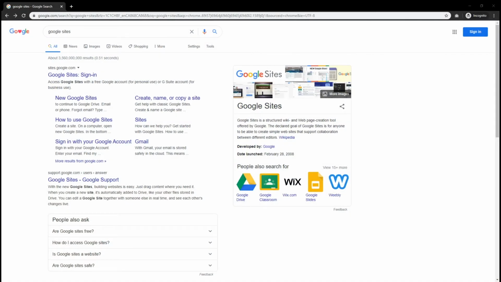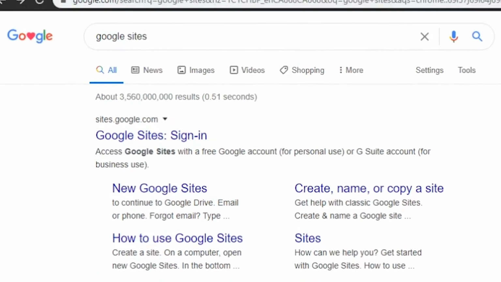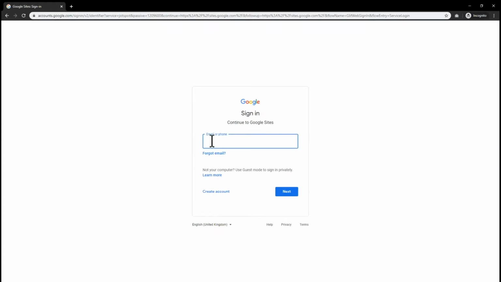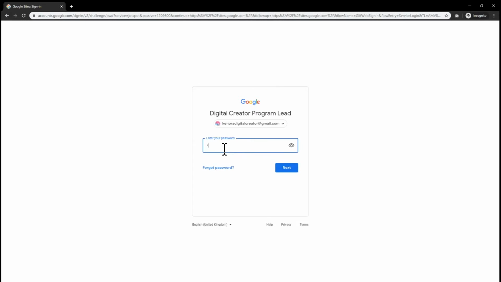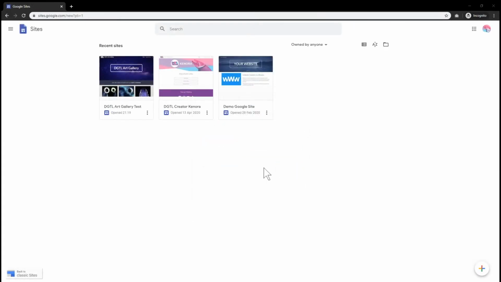To start, head over to Google Sites using the link in the description or search for it on Google. Log in using your Google account details. Afterwards, you'll be taken to where you can see all the websites you've created. I'm going to create a new one by clicking the plus button in the bottom right corner.